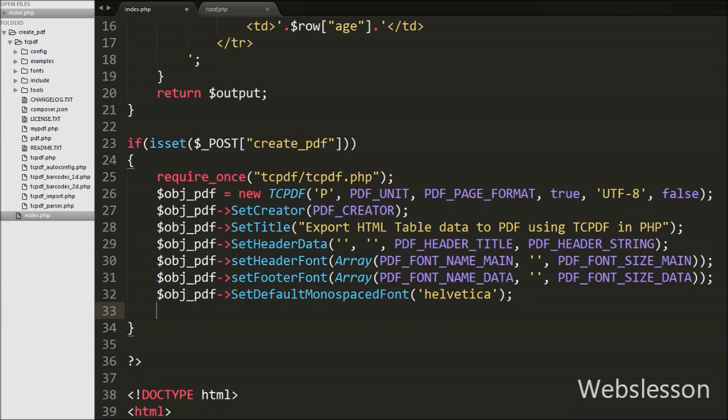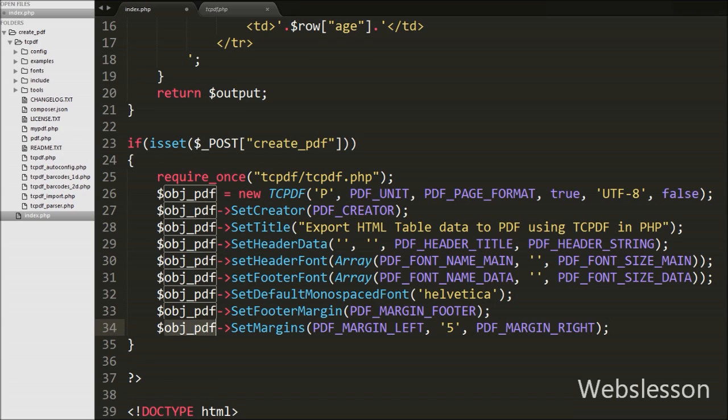After this we have written object_pdf with the SetFooterMargin method. This will set the footer margin with one argument in which we define the distance in user units, but here we have used the default footer distance. Then after that we have written object_pdf with the SetMargins method. This defines the left, top and right margins. Here we have used the default margins of this class library. After this we have written object_pdf with the setPrintHeader method with a false argument. This sets a flag to print the page header, as we have written true. If we do not want to print the header, then we write false.